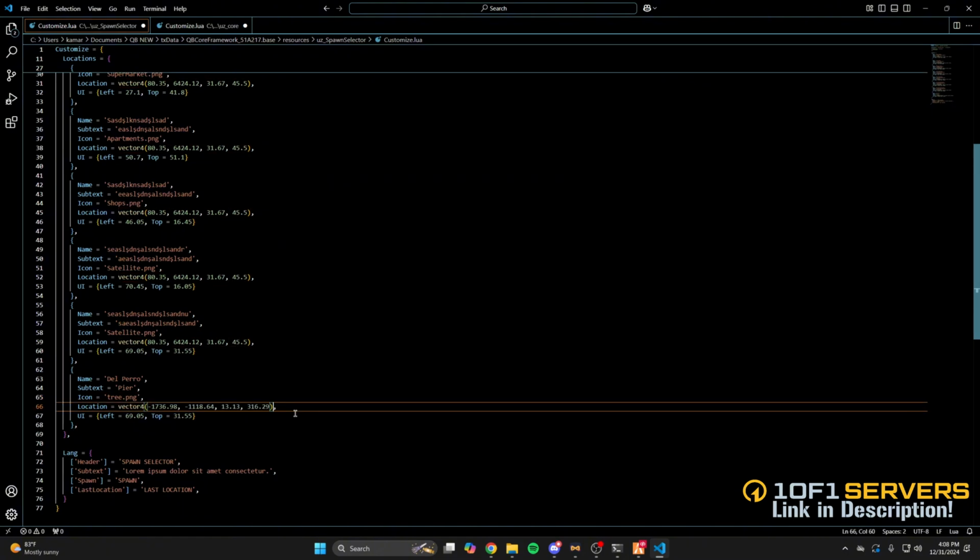For the UI, starting with left, the bigger the number, the further to the right it is, and when the number is smaller, it's closer to the left. It's similar with the top option, the smaller the number, the closer it is to the top, and the larger the number, the closer it is to the bottom. So I'll do 20 left, and 50 top. After you've added your locations, restart and check them out.